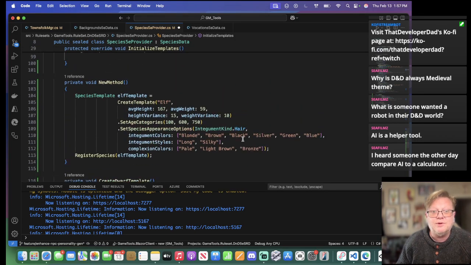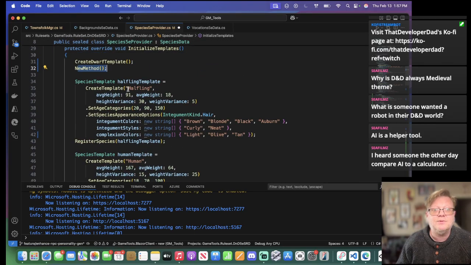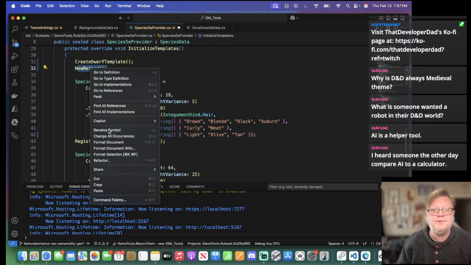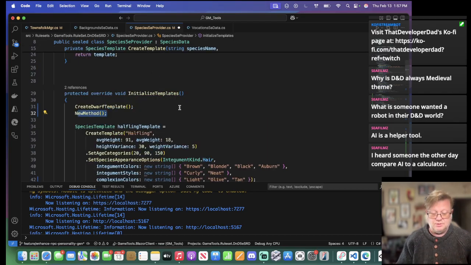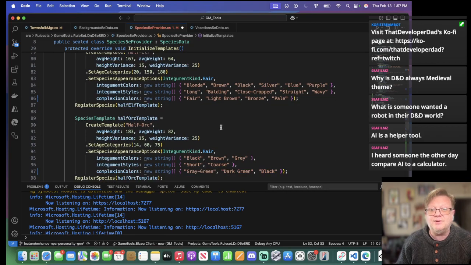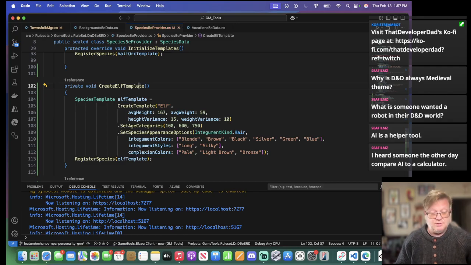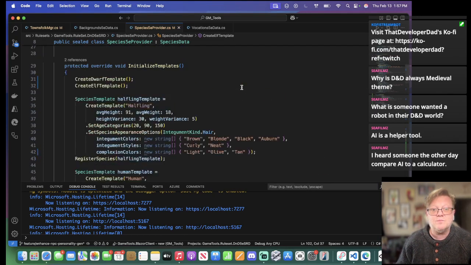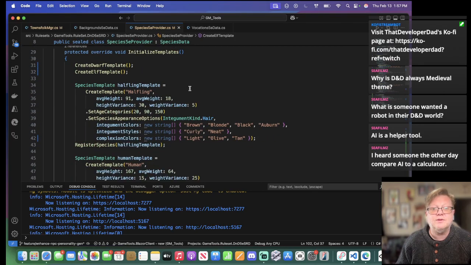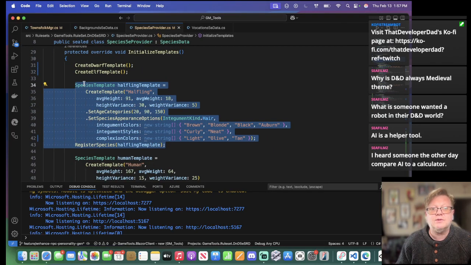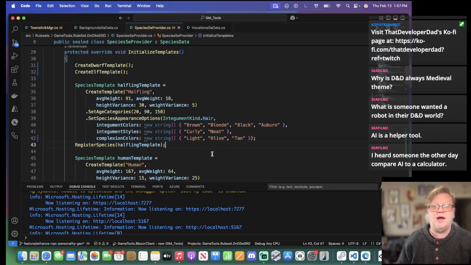There's dwarf. Here's elf. Rename symbol. Create elf template. And of course that failed. Elf template. Save. That's boring, repetitive crap.